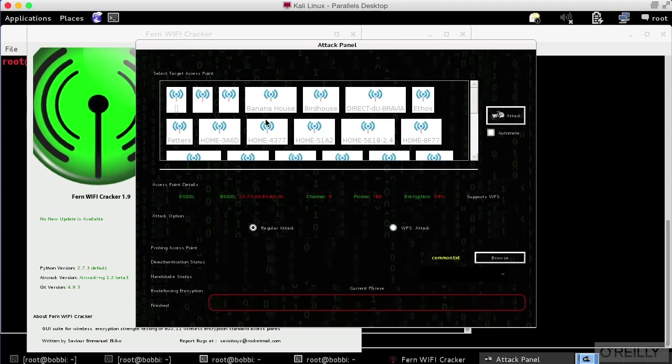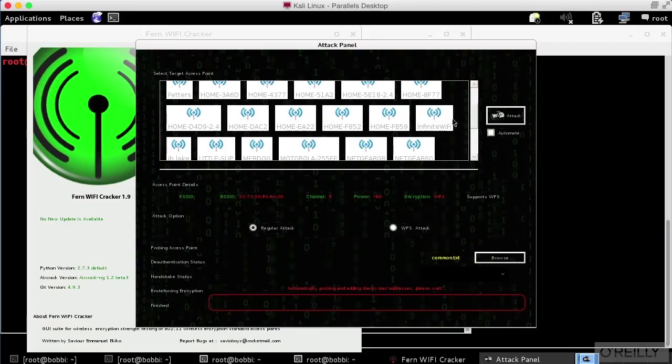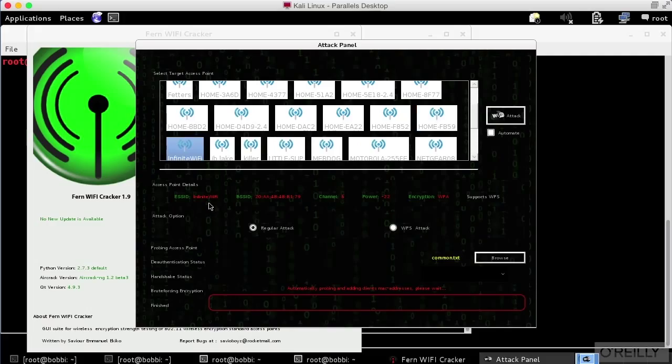And this is a little bit harder to read because of the icons that they've got here. Let me just find the network that I am looking for. This is my network here, Infinite Wi-Fi. And down here, it's got the ESSID and the BSSID, the channel number, power, the encryption that it's got. And underneath that, I've got attack options, regular attack or WPS attack. I'm only going to be doing a regular attack.